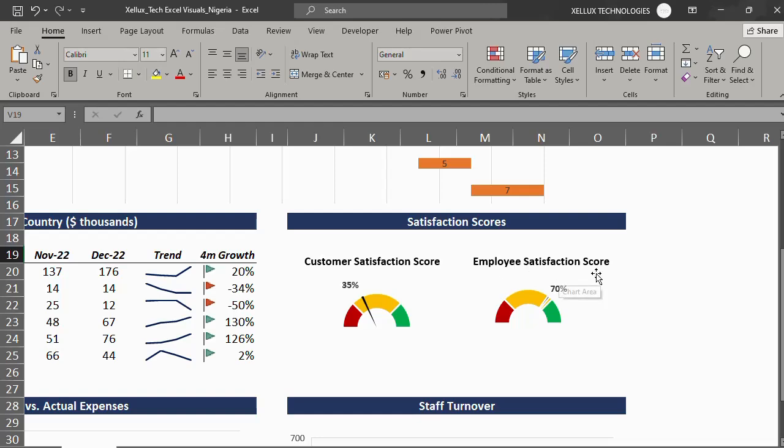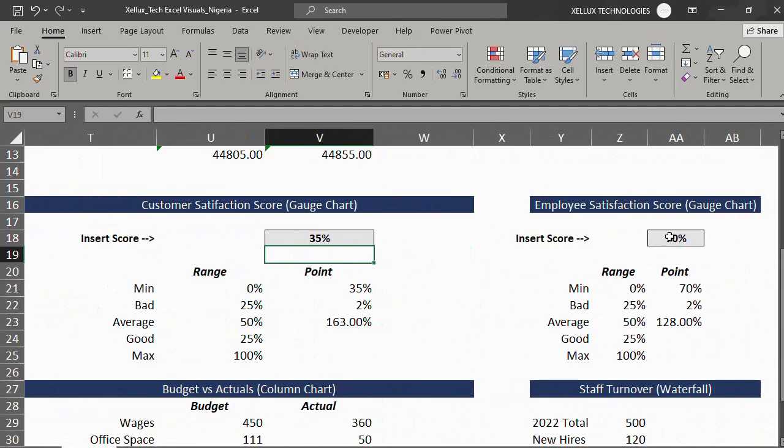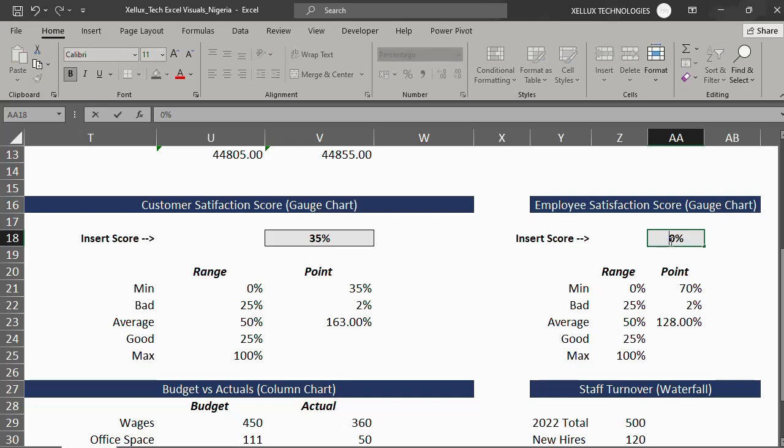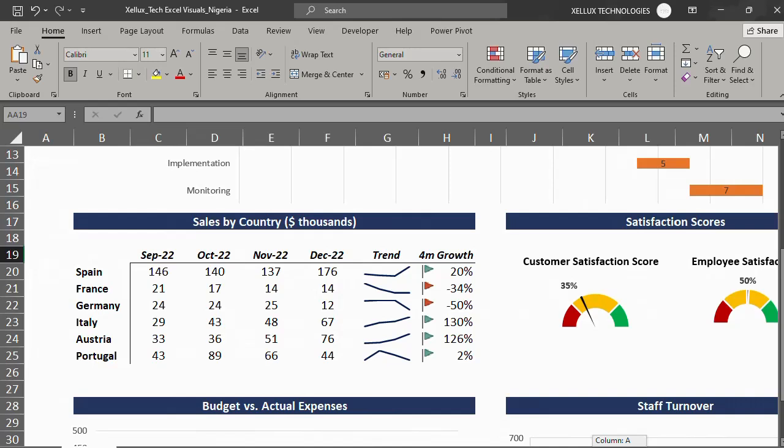Let's say our employee satisfaction score dropped by 20%. So I'll come to this place, double click here, change to 5 here, and click enter. Now I will move to this side, and you can see it's now 50%. So it's actually dynamic. This is really amazing, but it's the most difficult aspect of all the charts we did today.